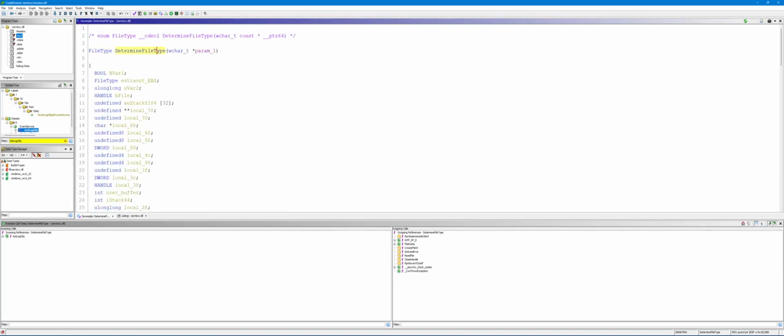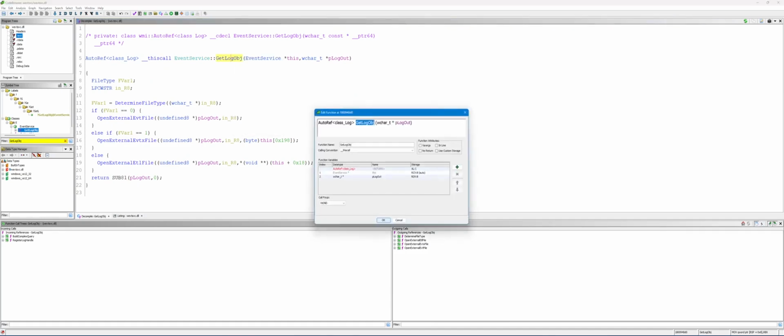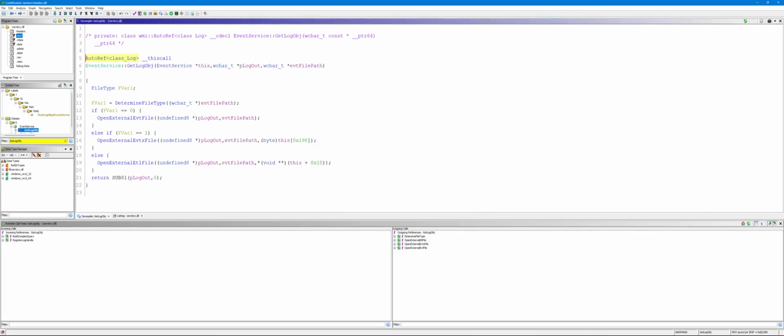So I'm going to edit the function prototype for getLogObject by doing right-click, edit function signature. I'm going to hit the plus and say that there's a third parameter. It is a wchar_t pointer. And I'm going to name it EVT file path. And hit OK. Now I can see that that is properly passed to determine file type and open external EVT file and EVTX file, etc. And now everything makes sense.